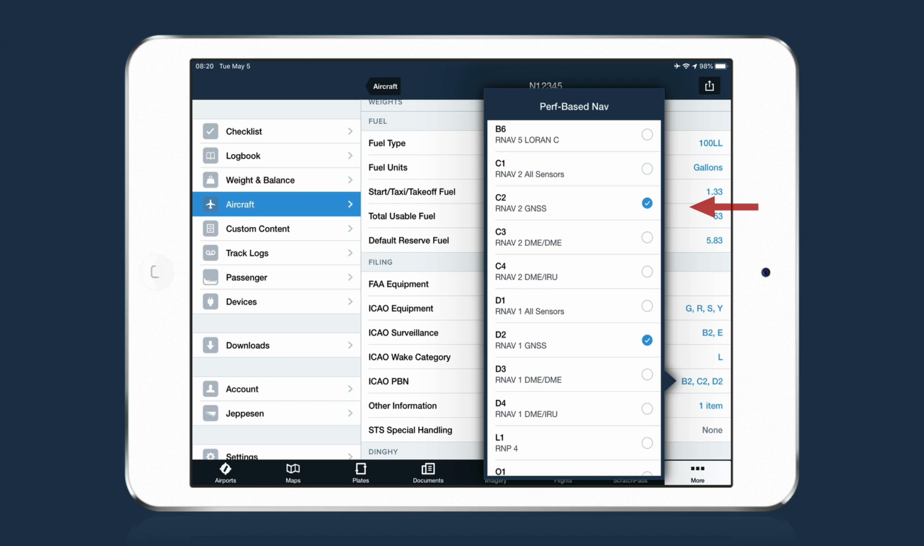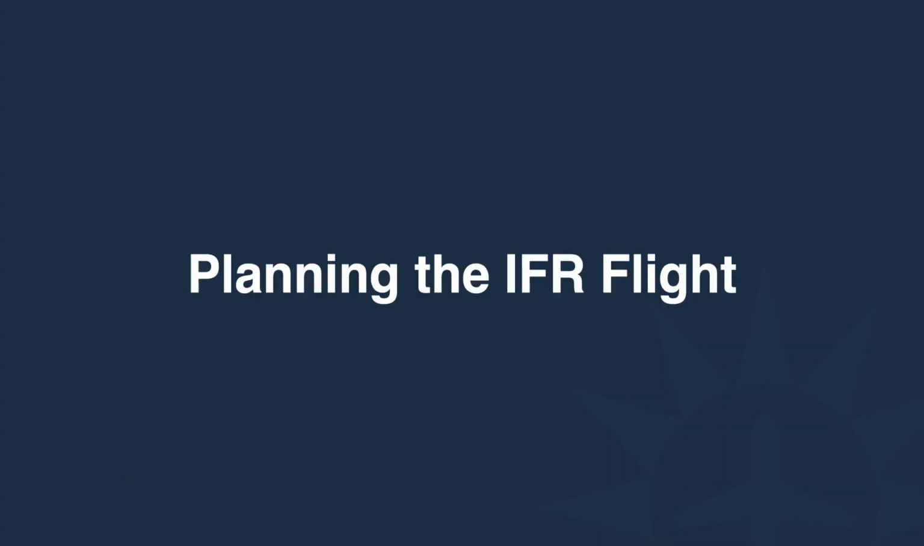Gotcha. All right. And so for this one, we're going to say that it has B2, which is RNAV5 using GPS, C2, which is RNAV2 using GPS, and most importantly, D2, which is RNAV1 using GPS. And it's most important in the context of this because D2 RNAV1 allows you to file RNAV SIDs and STARs, RNAV procedures. So, without this, you can't file them. Okay. All right. Good to know. Yeah. Okay, Rob. So it's set up correctly.